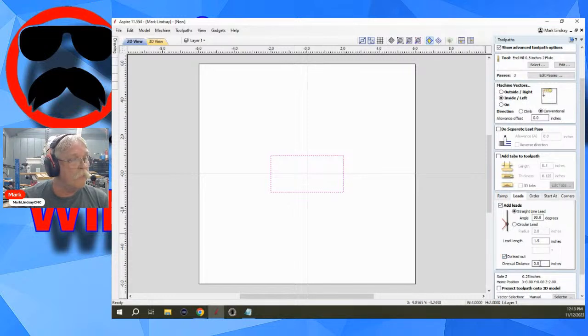And let's see here. I don't think I'll need to do an overcut. Yeah, I'll go ahead and add an overcut of 0.5 inches. Now, what an overcut is, is when the lead starts, let's say it starts here, comes down to this.